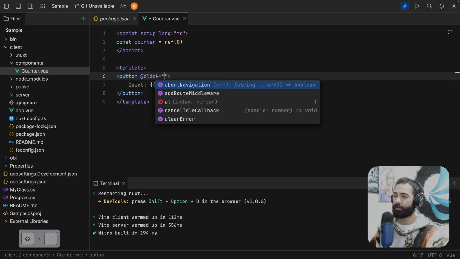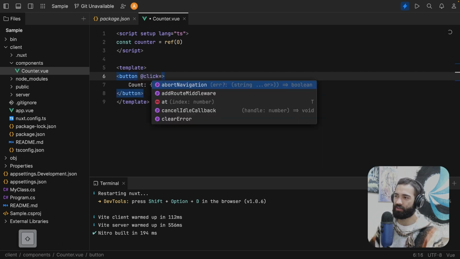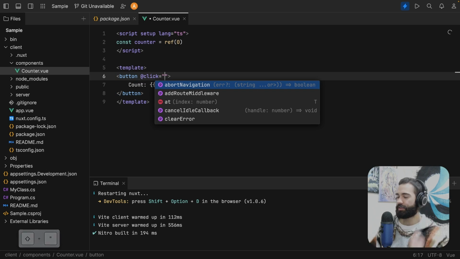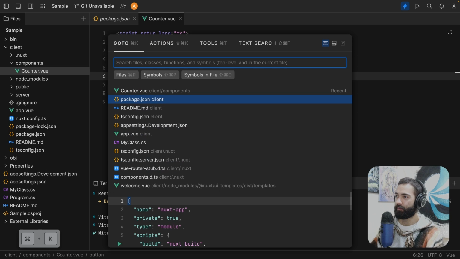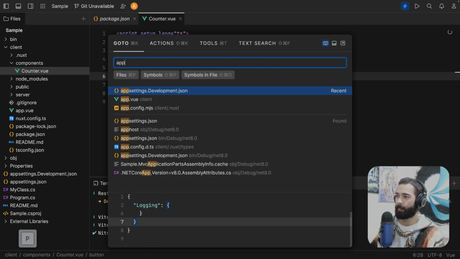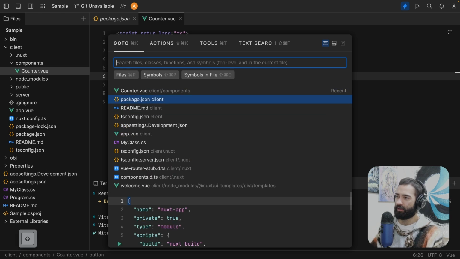Let's say on click, and I guess just another thing, click, and I press enter, it doesn't automatically put the double quotes, okay? And here, let's grab the counter and increment it. Now that we have the counter, let's go ahead and I'll try to go to app, so you get your navigation. One thing, let's test this out.